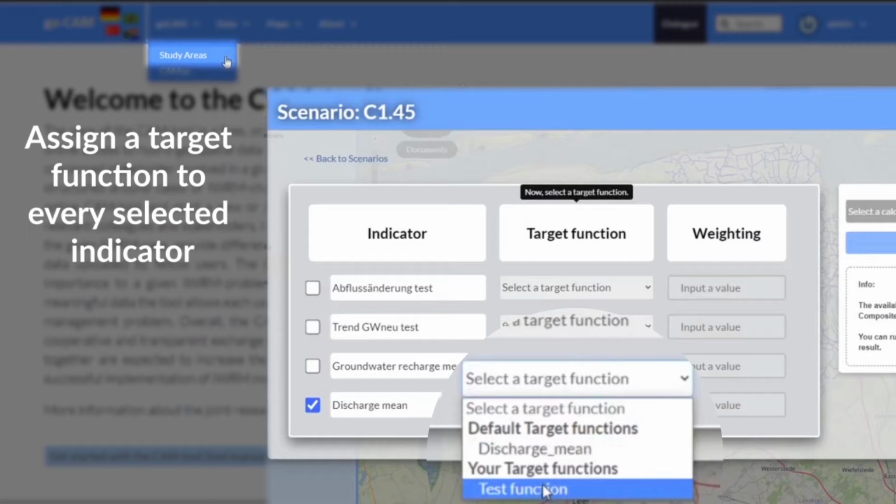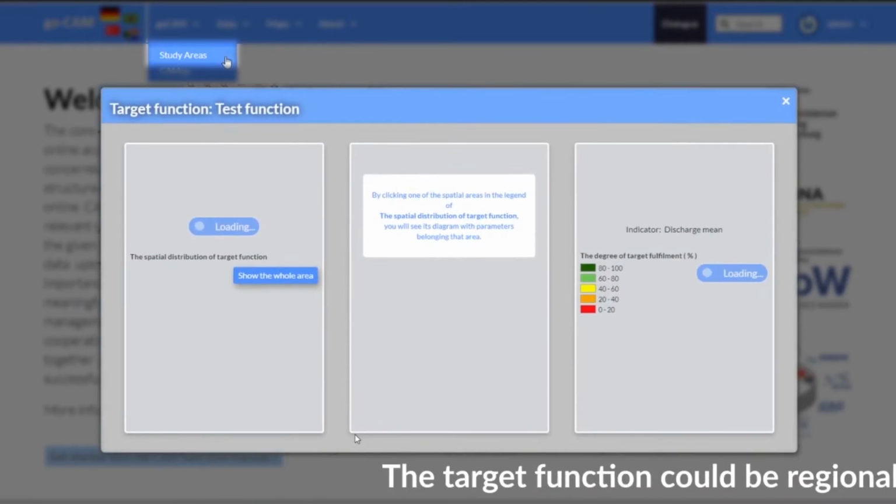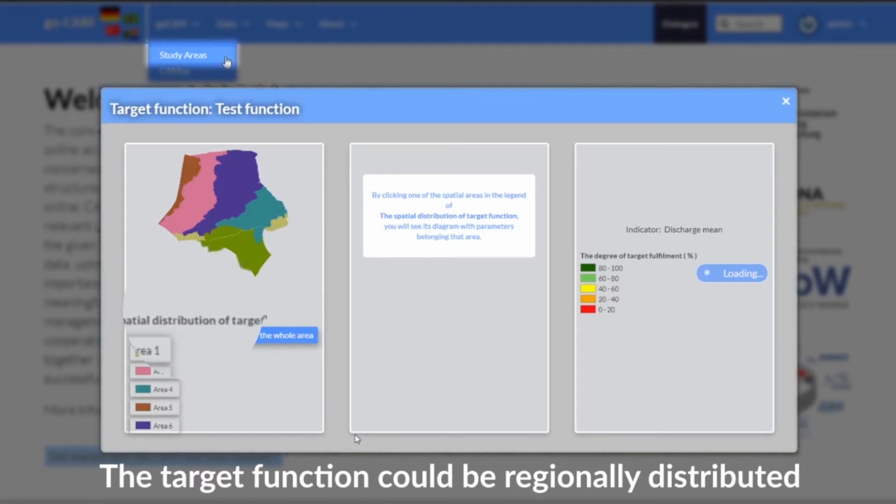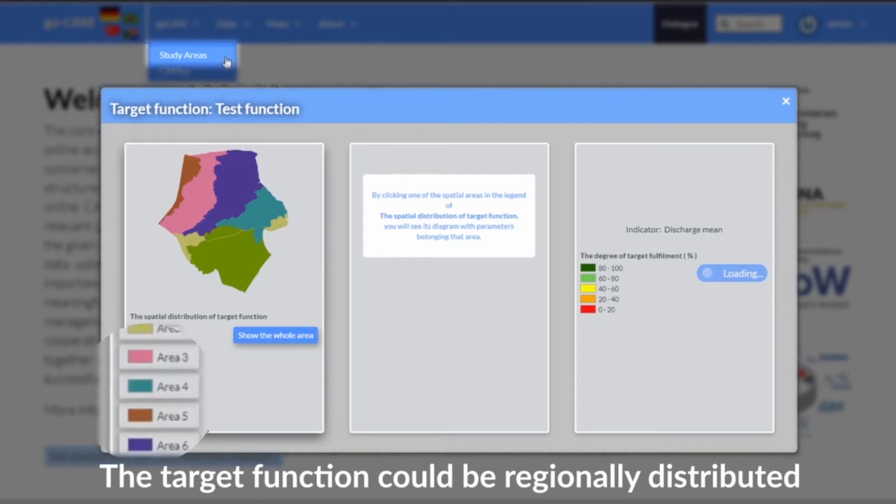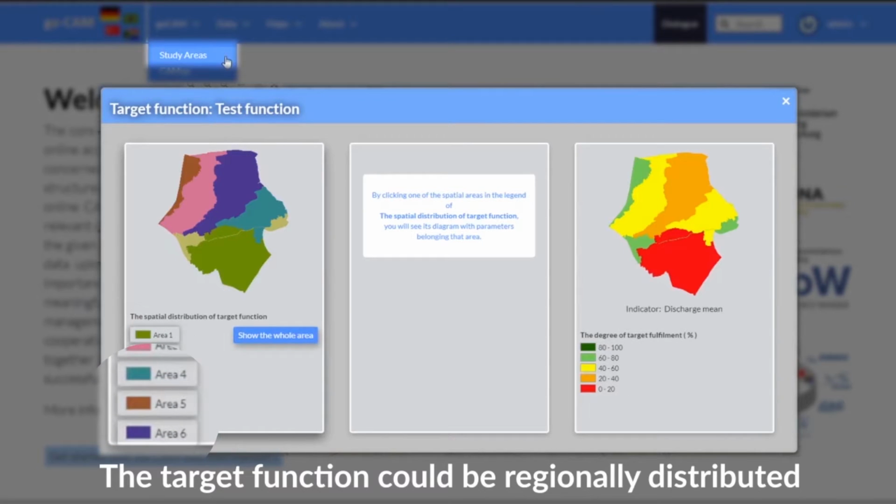If a function with spatial distribution has been chosen, a window will display. On the left side, the spatial distribution of the selected function is presented. For each sub-area in the study area, different parameters have been defined. The selected function will be applied on the selected indicator. Consequently, this indicator with a predefined legend will be presented on the right side.